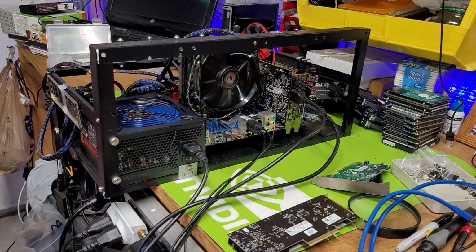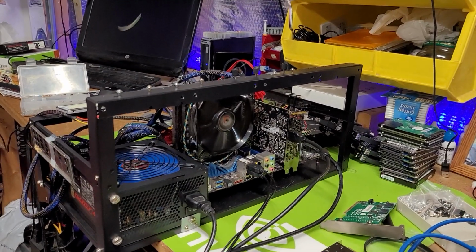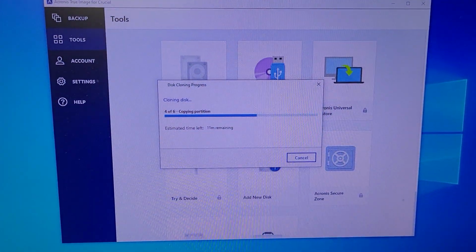Don't ever do that. You should always pre-test your equipment. Especially if it's used equipment, just to make sure that it comes up and it works correctly in an operating system, and you can accomplish what you want to do.